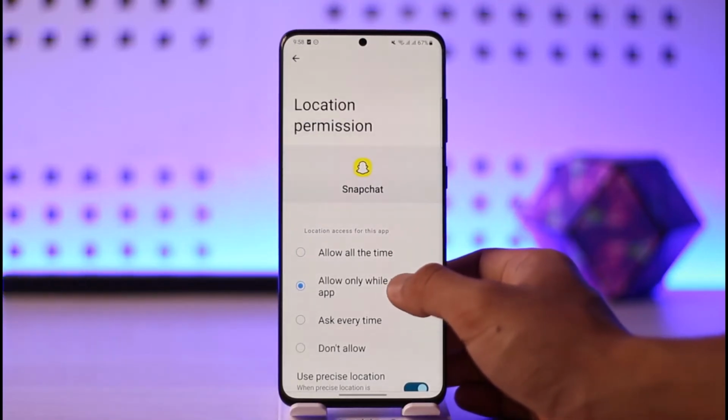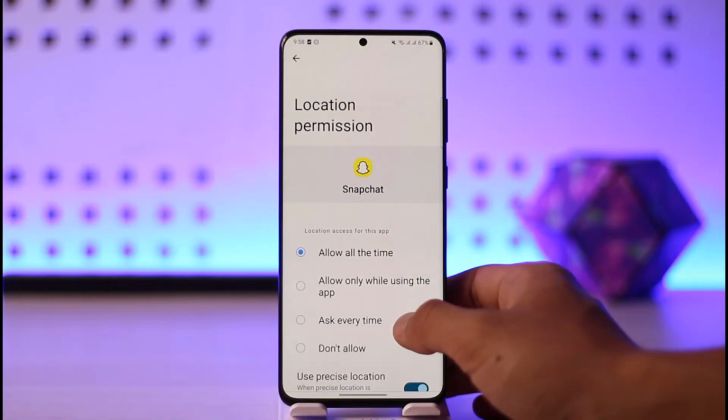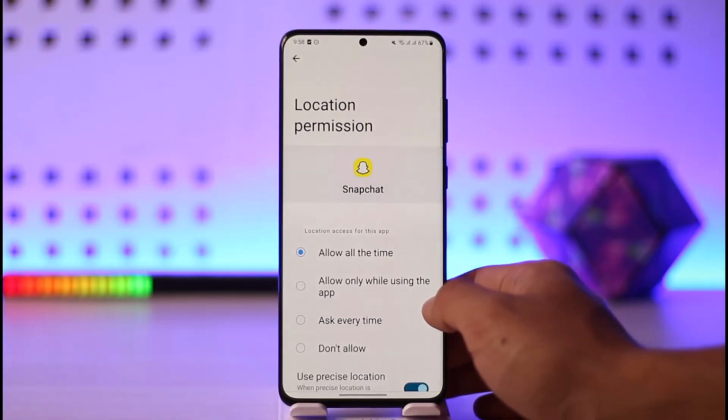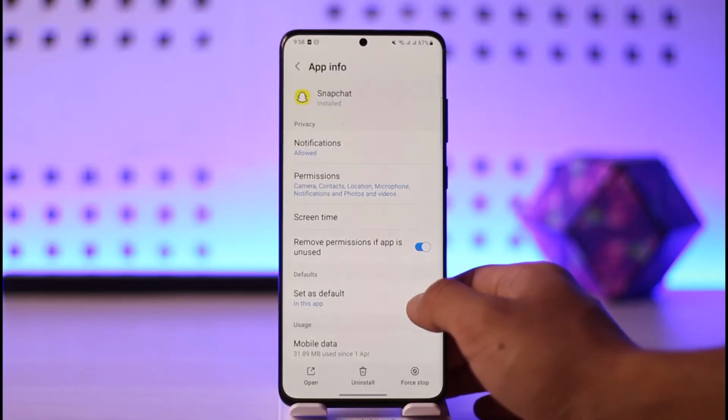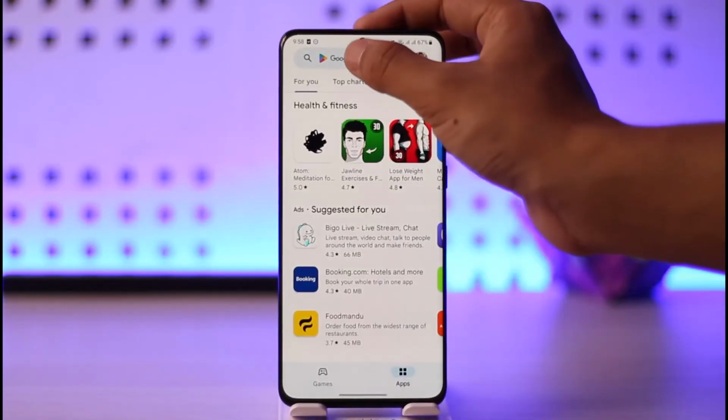So either you have to select allow while using the app or allow all the time, because if you select ask every time and don't allow, Snapchat will not be able to access your accurate location. So this way you can fix Snapmap not working or giving you inaccurate location. There are also other fixes, such as you can try to update the application and so on.